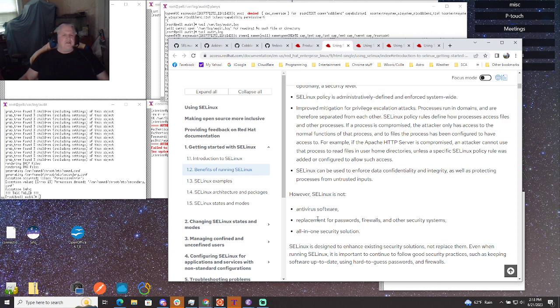Think of it as just another layer on a big old jawbreaker, one of those solid jawbreakers you had as a kid that you'd have to suck on for a day before you got down to something that you could break with your teeth. And that's what SELinux is.